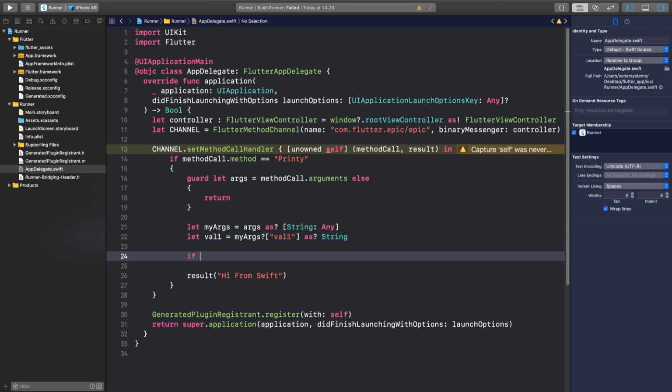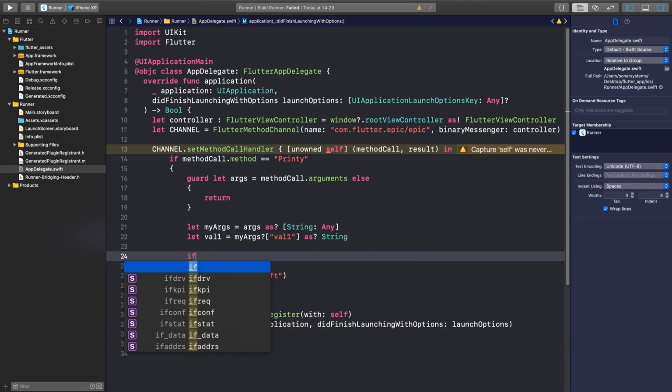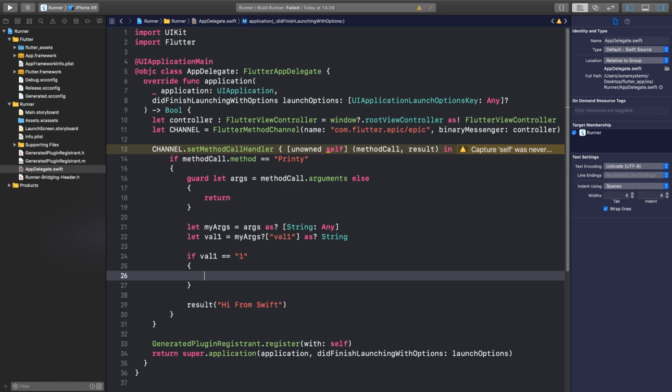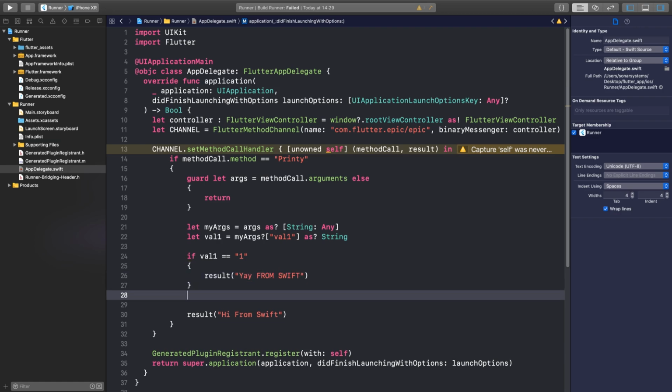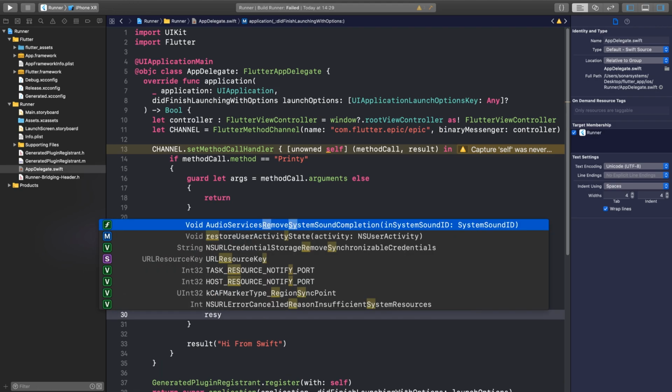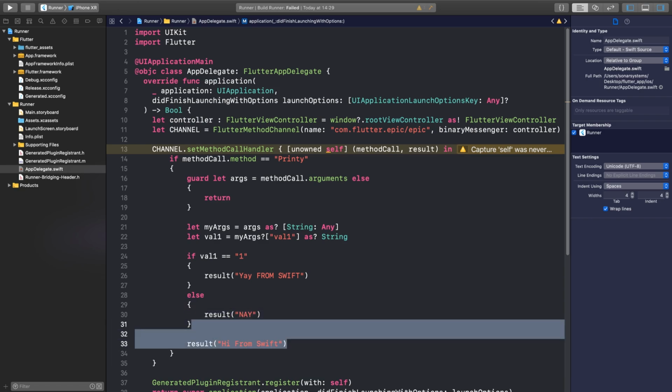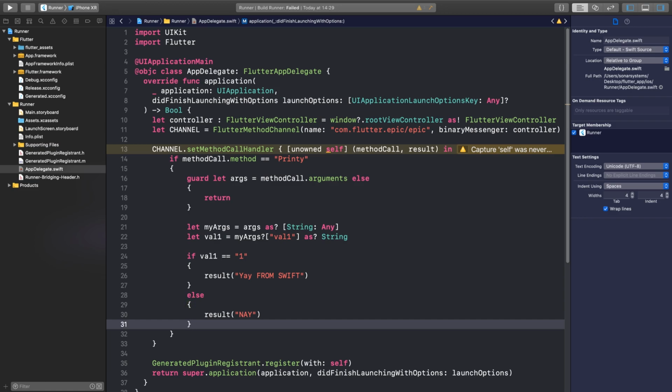Now we can just say if val1 is equal to the string 1, then what we're going to say is result yay from Swift, else we're just going to say result nay. And that's it, we're literally ready to run this.